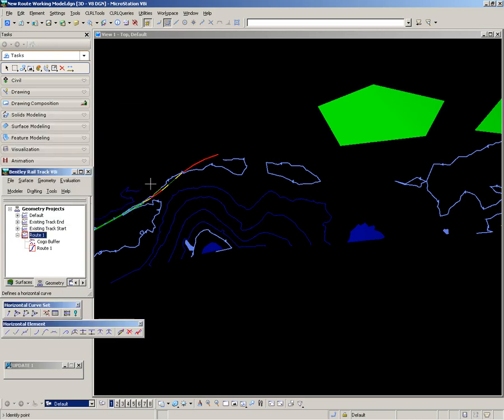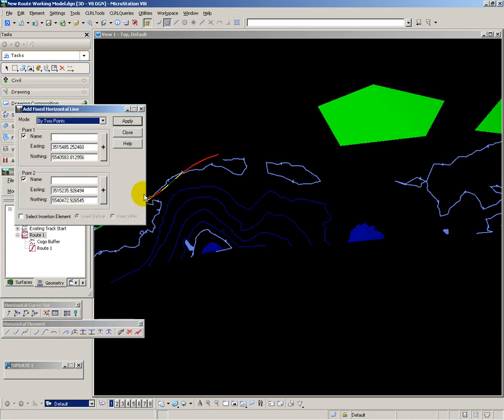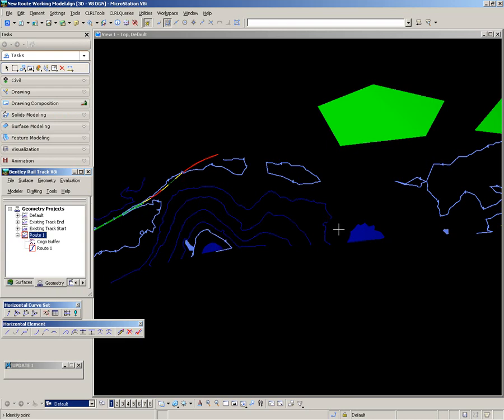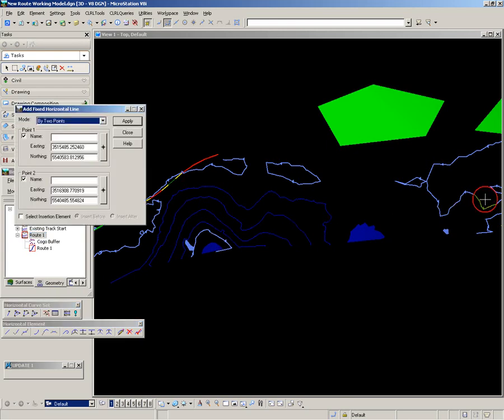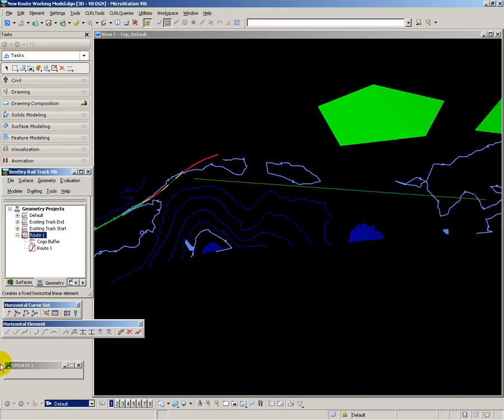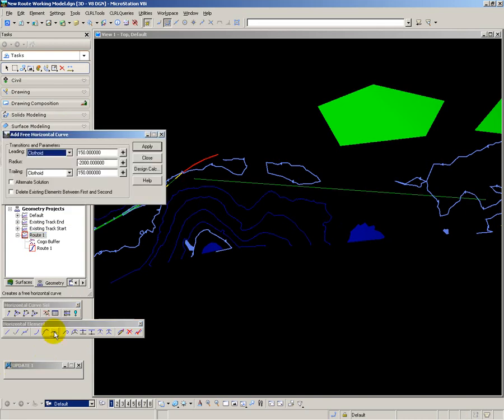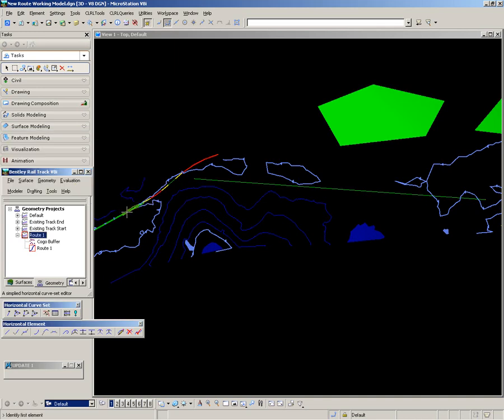Now I'm going to place the next fixed straight by picking points here and over here to define my straight, and then I want to connect together these two fixed straights with a free curve with a 150 meter leading transition, a 2000 meter radius curve to the right, so it's a positive radius, and a trailing transition of 150 meters. Choose the two elements to connect, and that is the geometry completed.